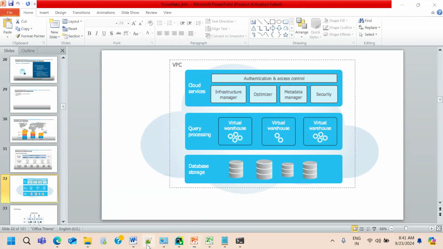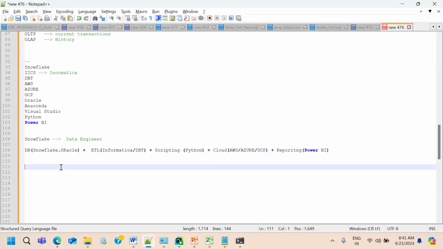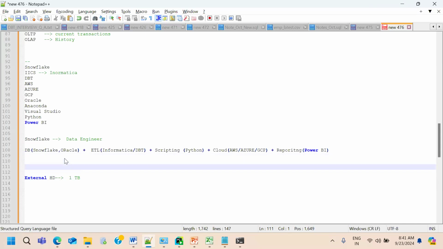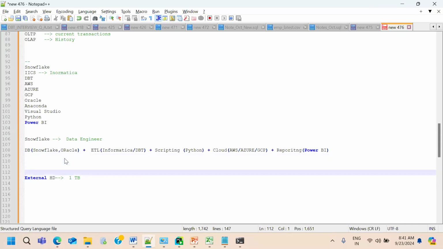I'll put it with a simple example. Let us say you have your external hard disk, with different files, images, and videos, and your external hard disk is, let's say, 1 terabyte. Now I would like to play a video from this external hard disk, or read any contents from this particular drive.